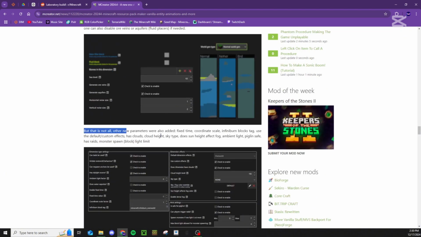But that's not all, because there are also other parameters such as a fixed time, a coordinate scale, infiniburn block tags, custom default effects, has clouds, cloud height, sky type, does sun height affect fog, ambient light, whether this biome is safe for piglins, has raids, and monster block spawn light limit. So you can set the light required for monsters to spawn, which is just such a cool change overall. This is awesome and a huge step forward for dimensions in MCreator.